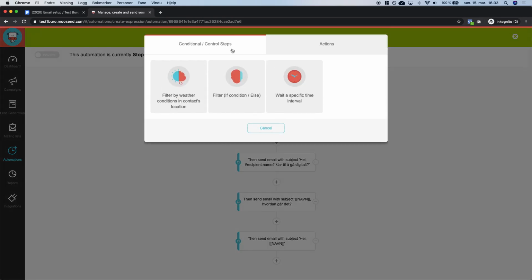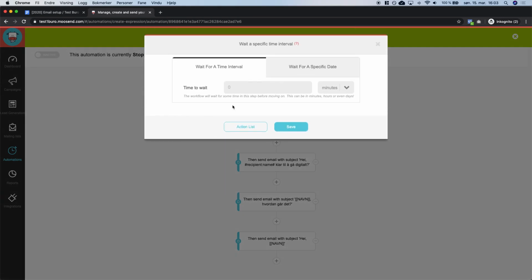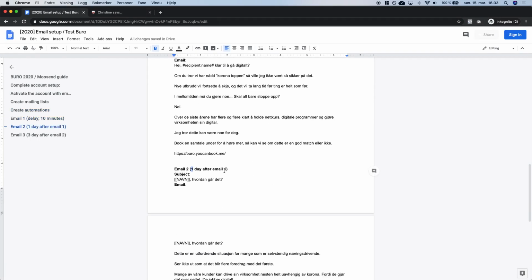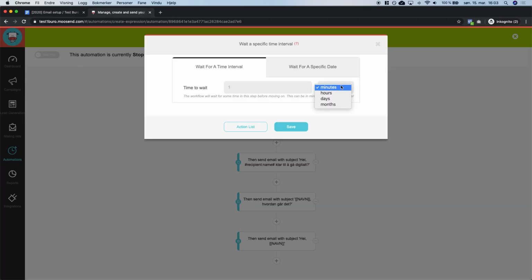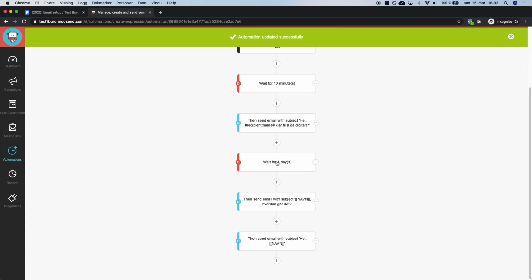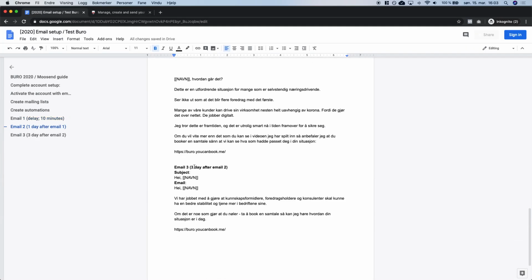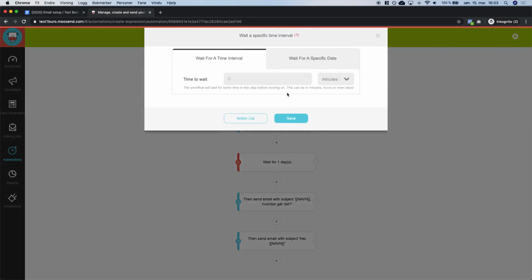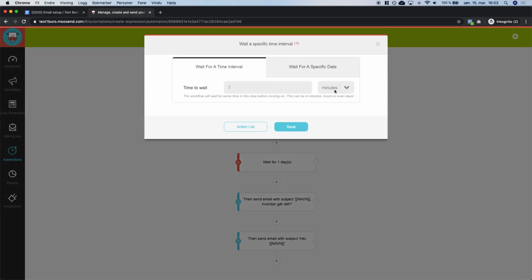Then we want to do the same between email 1 and 2. And email 2 should be 1 day after email 1. So 1 day, save. Then we want to add a delay between email 2 and 3. If you scroll down, this should be 3 days. Click on the plus, wait a specific time, we write 3, select days, and save.